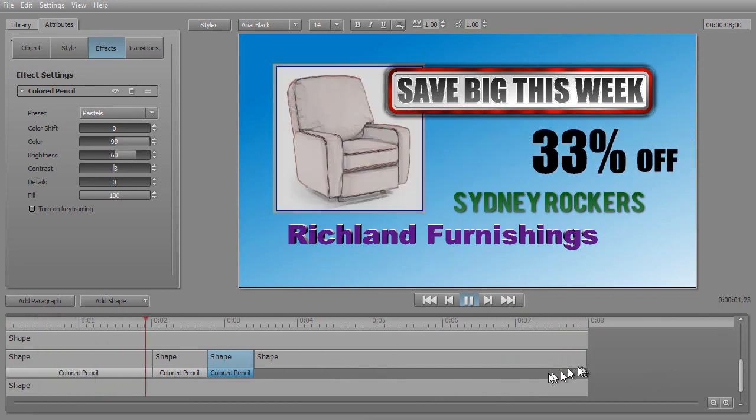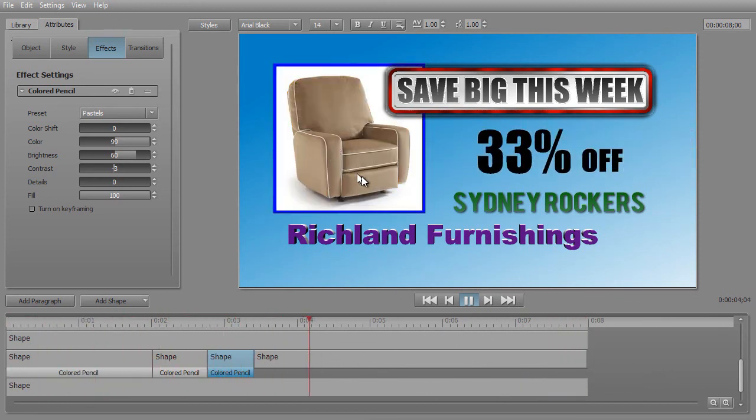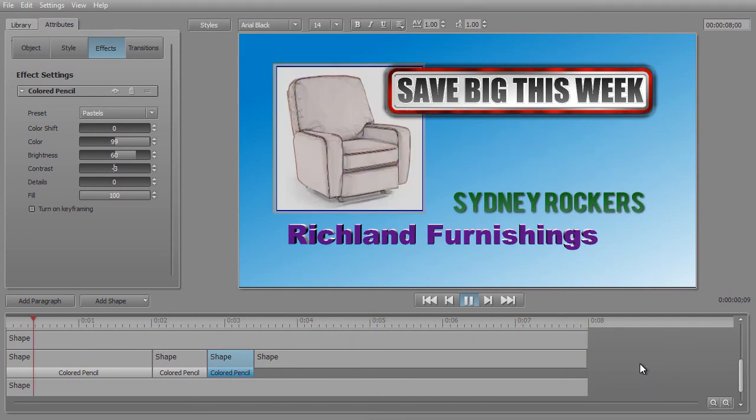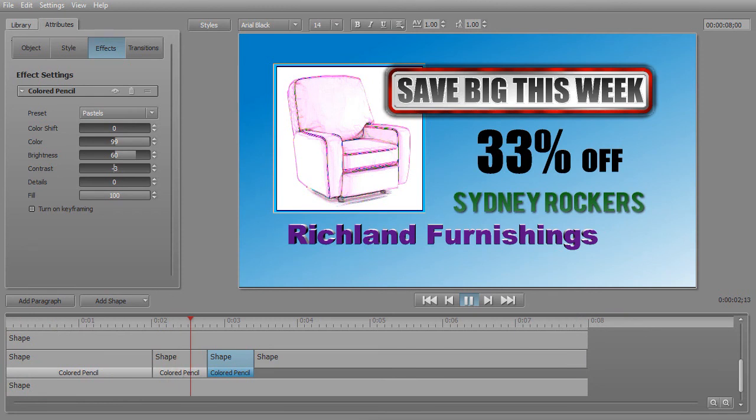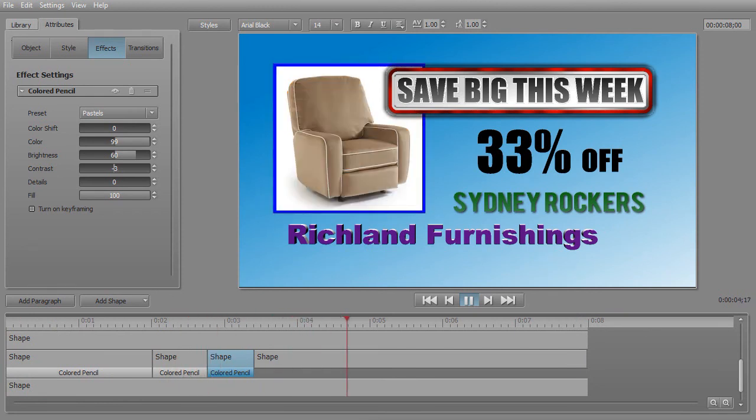So there's no limit as to what you can do as you use this application of the colored pencil type of modification of your images in Titler Pro.